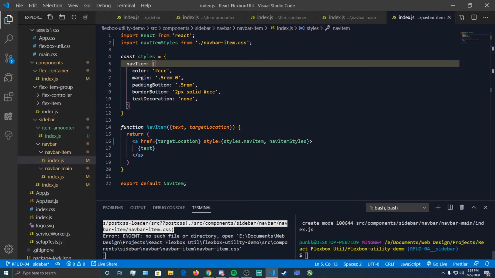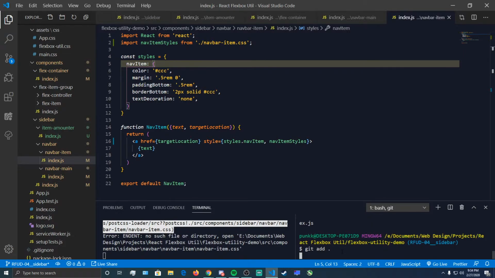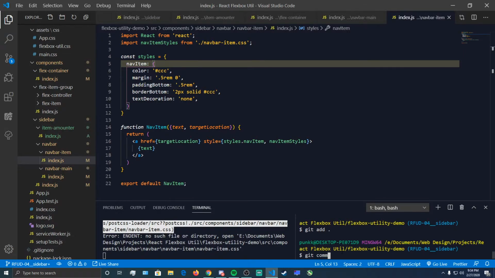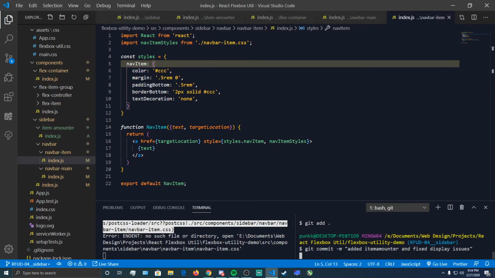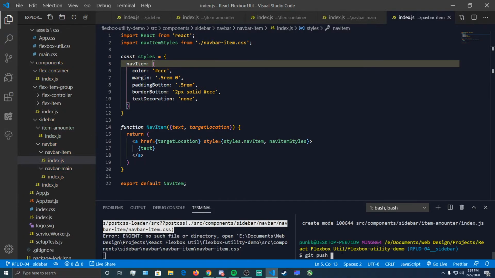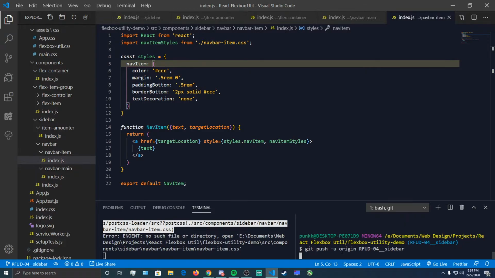So before we get going though, excuse me, I'm gonna add everything. Git commit -m added item mounter and fixed display issues. Cool. Git push -u origin sidebar. Cool.